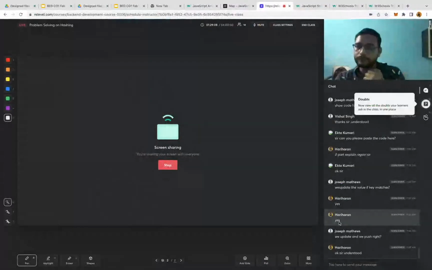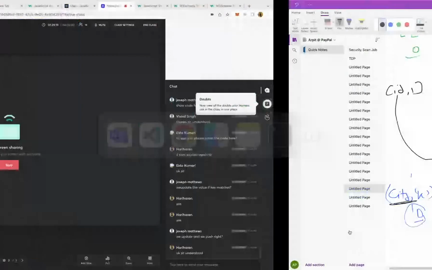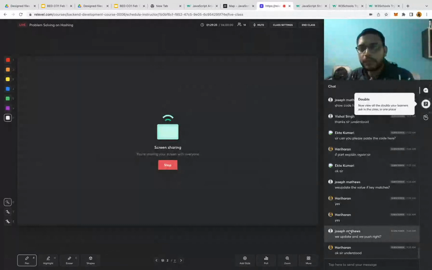Got it, Hariharan? Why will we push it, Joseph? That key already exists. We won't push it. That's what the return is there for, right? Joseph, this line number 21 return. If the key already exists, why will we push it? We'll just update the value. If city already exists, we'll just update the value from Kanpur to Delhi. We will not insert, we will not push it. Understood, Joseph? We'll simply update it. If that key does not exist, then we will push it.